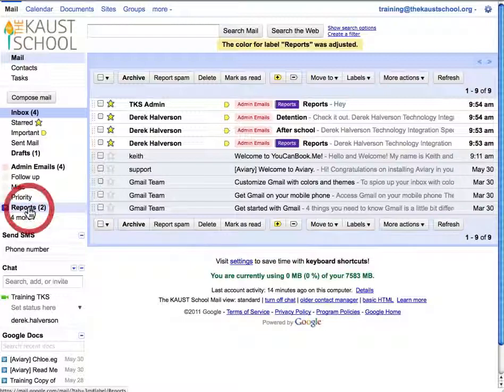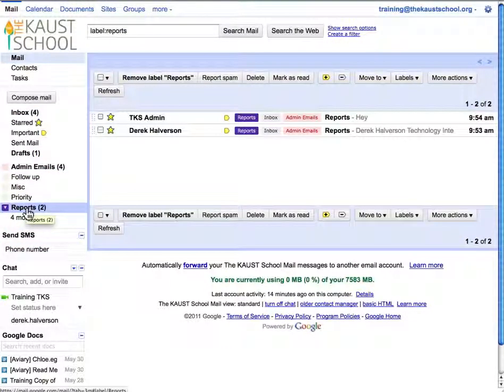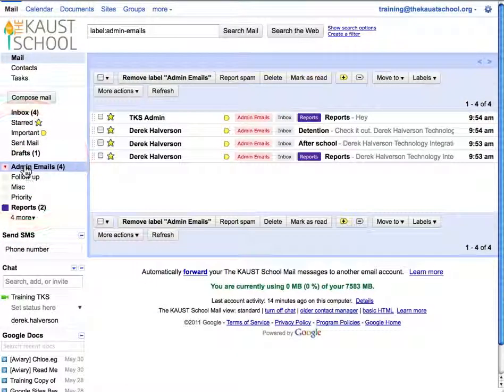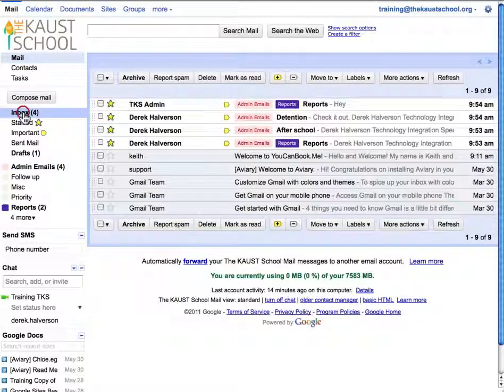If I just want to see reports emails, I'll click over here on the left. If I just want to see admin emails, I'll click here, the admin emails label. And if I want to see all my inbox, I'll go back to inbox. And so there are other ways that you can organize your emails with filters, but usually the from and the subject ones are the two easiest and quickest ones to set up. Remember, when you're separating multiple email addresses, you'd put the word or in between the two email addresses. So that's organizing your email using a filter.